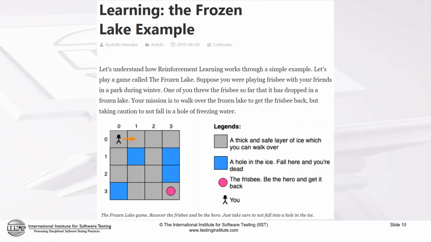So we're starting with a fantastic tutorial. It's called the frozen lake example. And in this case, reinforcement learning is used to have a person find the best way to retrieve their Frisbee on a frozen lake and not fall into any holes. So we have an objective, find the Frisbee. We have a measurable state. Those are our coordinates on this grid. We have actions, which are move right, left, up, down.